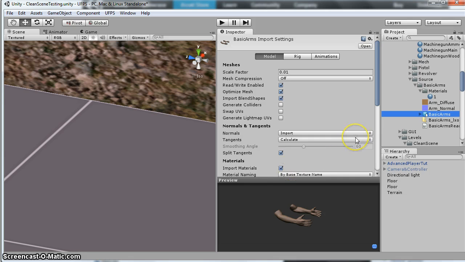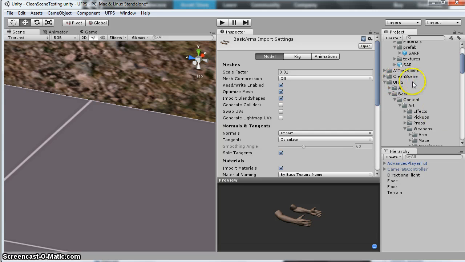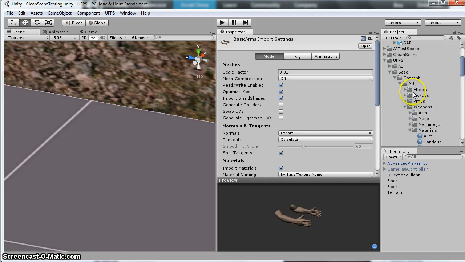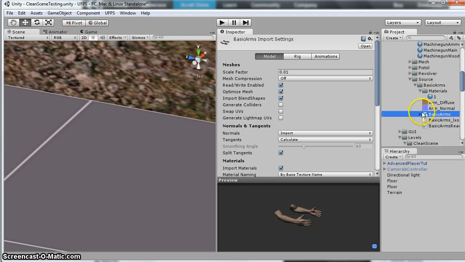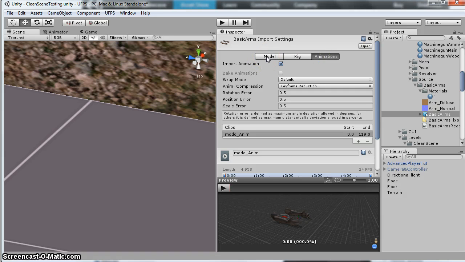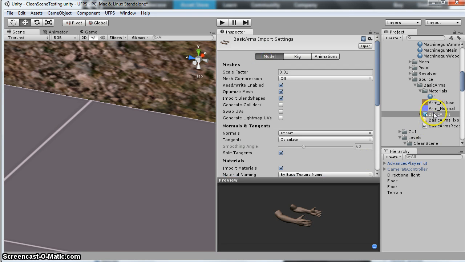So I have these loaded in Unity. So first thing you want to do with Unity, you want to look under UFPS base content art weapons source. There's basic arms. There's one called Basic Arms 2. So we drag this into our scene.